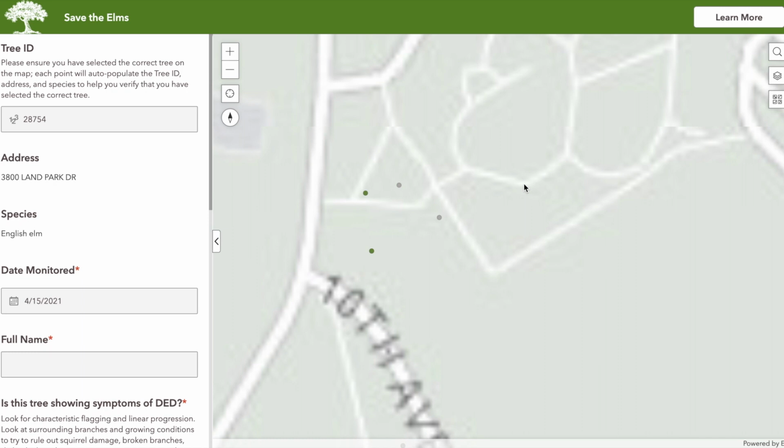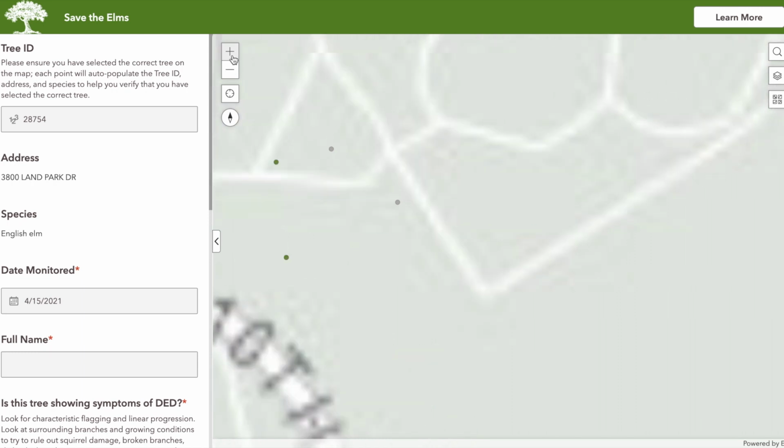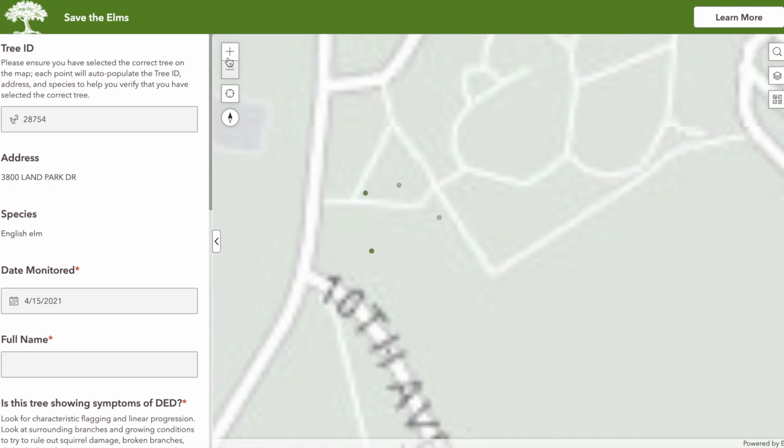So if that's all you need, you're good to go. You don't have to worry about the rest of this overview. But if you are wondering what all these buttons do, then stick around for another minute. Some of it's pretty self-explanatory, like the plus and minus icons for zoom.